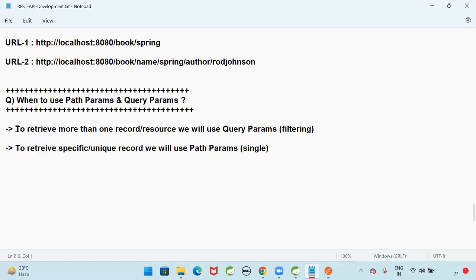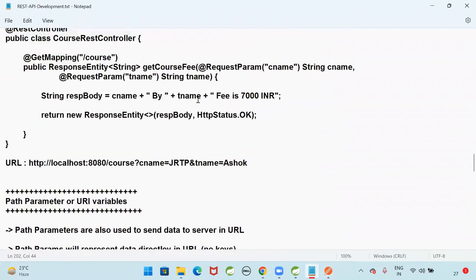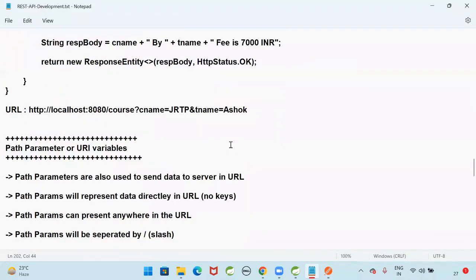Right. So with this, we understood what is query parameter and what is path parameter. Suppose you have several books and you want to retrieve particular books, then we can go for query parameters. If you want to identify a particular book based on the book ID, then you can go for path parameter. Path parameters are used to identify unique records. Query parameters are used to filter the records. Good, so with this we completed our discussion related to HTTP GET request using path parameters and query parameters.